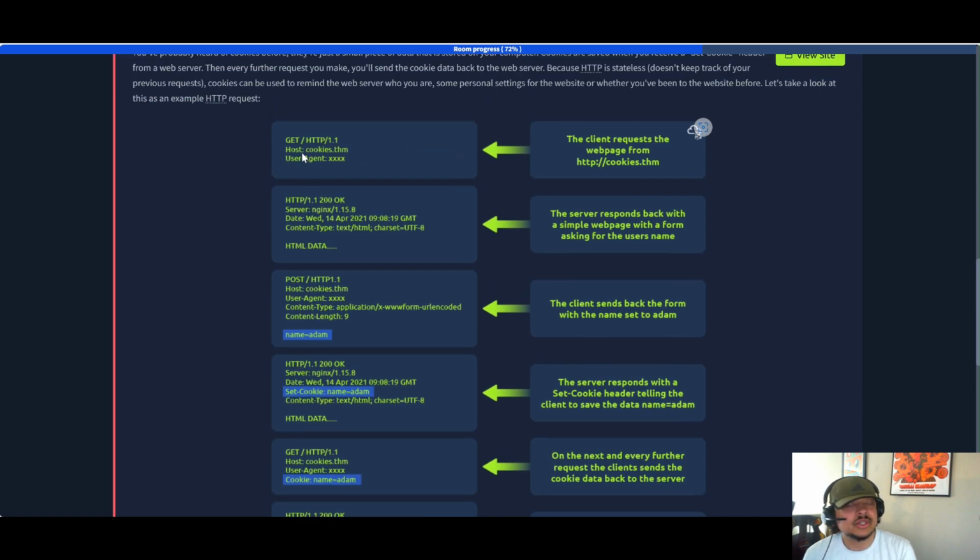All right. So I have this one up here. It's a GET request. HTTP 1.1, the host is cookies.thm and the user agent is XXX. So the client requests the web page from cookies.thm.